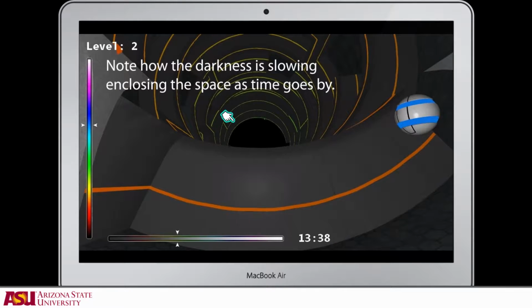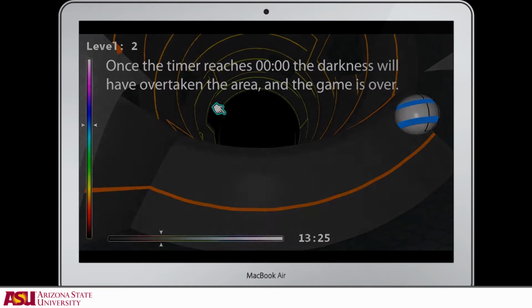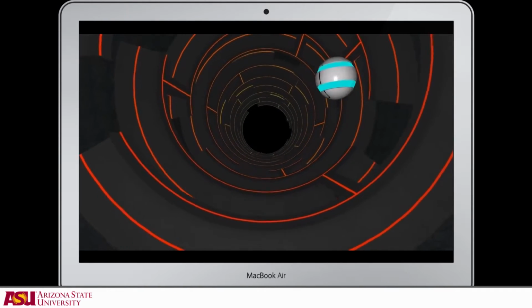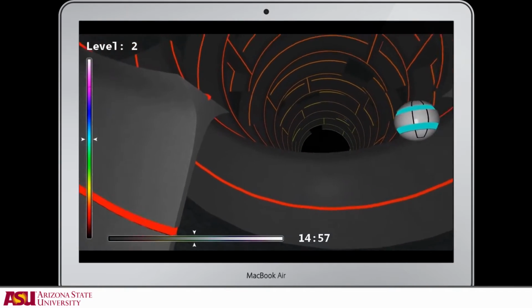Note how the darkness is slowly closing in on the space as time goes by. Once the timer reaches 0, the darkness will have overtaken the area, and the game is over. However, by focusing on the meditation, players are able to expand their field of vision and keep the darkness at bay.